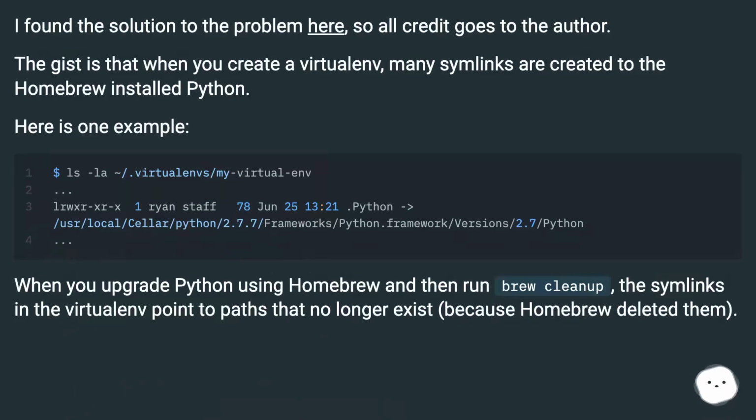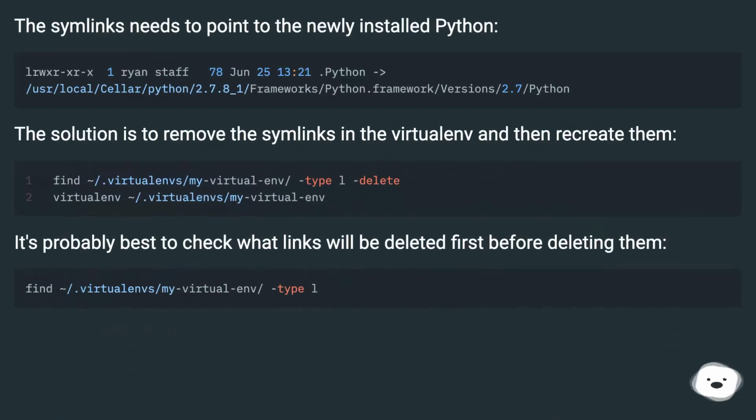I found the solution to the problem here, so all credit goes to the author. The gist is that when you create a virtualenv, many symlinks are created to the homebrew installed Python. Here is one example. When you upgrade Python using homebrew, and then run brew cleanup, the symlinks in the virtualenv point to paths that no longer exist, because homebrew deleted them. The symlinks need to point to the newly installed Python.